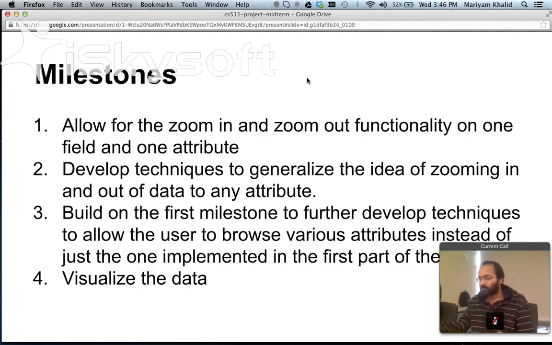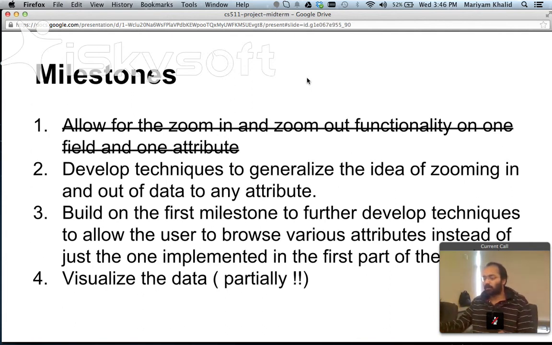Our milestones for the project were to allow the zooming in and zooming out functionality on one particular field, then move on to generalizing this idea and actually building the system that achieves this, and finally visualizing the data. What we've achieved so far is that we have the visualization, we have the zooming in, zooming out functionality nailed down for one particular attribute, and we're now working on generalizing this approach further and actually building the system to do this. And then finally, we've also done part of the visualization work already, and we'll build on that more later.